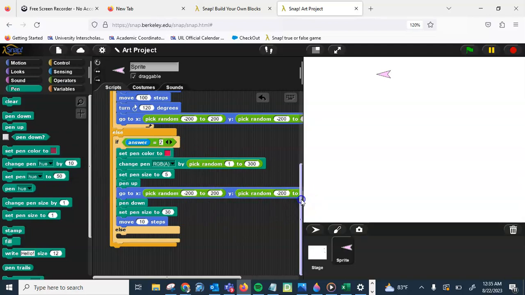So here, if you look at the if statement, all I did is set the pen color to the pink or magenta color. I changed the hue by a random number of 1 to 100, and then I set the pen size to 5, pen up, and that means that it's not going to draw as it moves from a random x coordinate to a random y coordinate. Then it's going to take the pen and put it down. It's going to set the pen size to 30, and it's going to move 10 steps, right? I can make this maybe 1 step or 2 steps to just make a bunch of circles or dots.